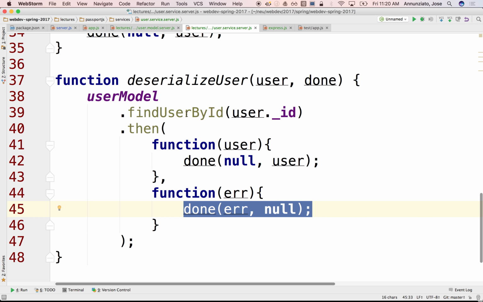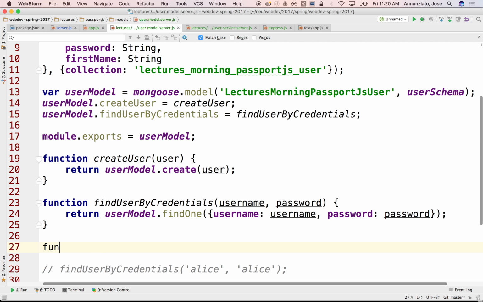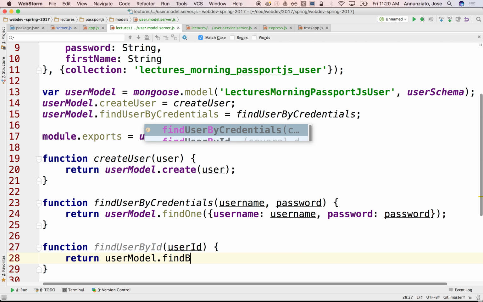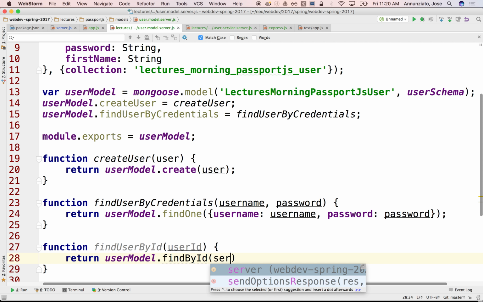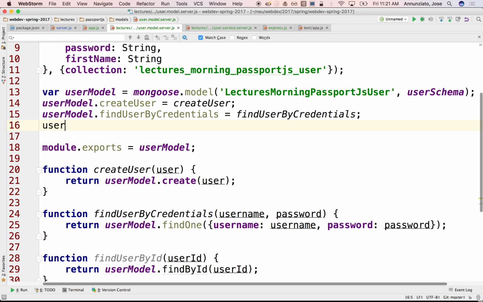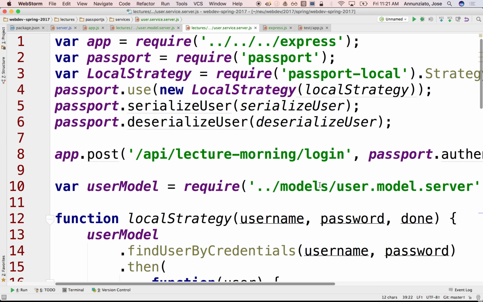Okay? Well, we don't have this function, so let's create that function in the user model right here. We say function findUserById, here's userId, and that's going to return userModel.findById(userId). Okay, and let's tie this in the user model, so userModel.findUserById. There we go. All right, I think we're ready to play around with login. Okay, so that's all the server side setup.